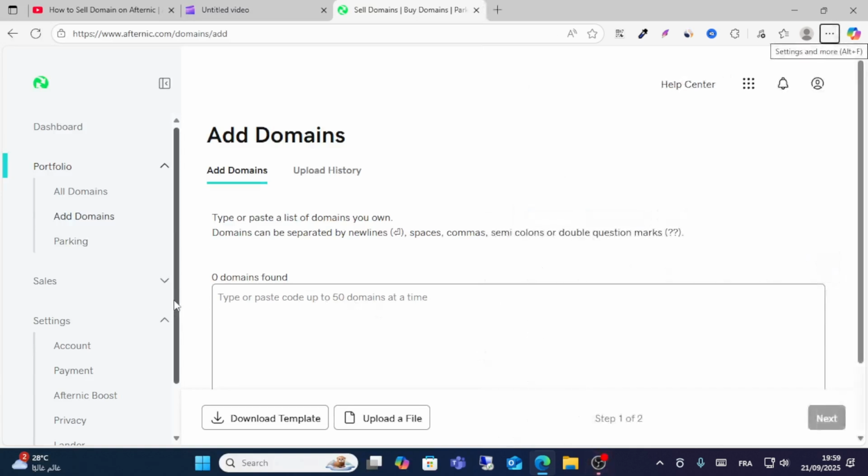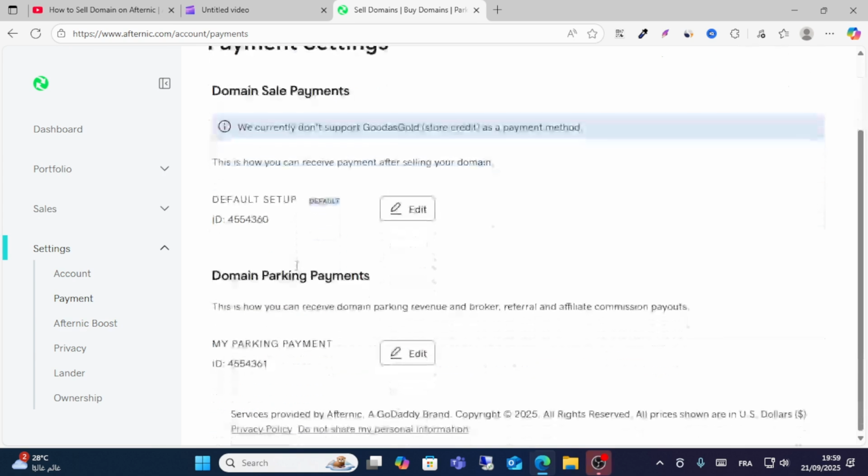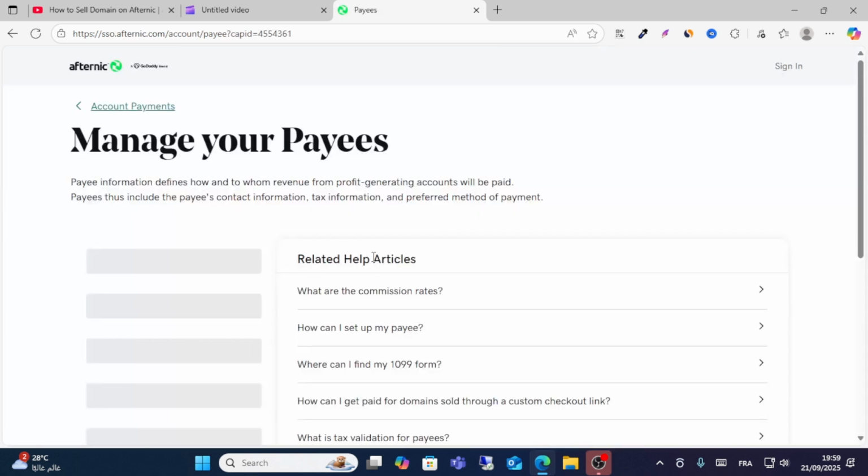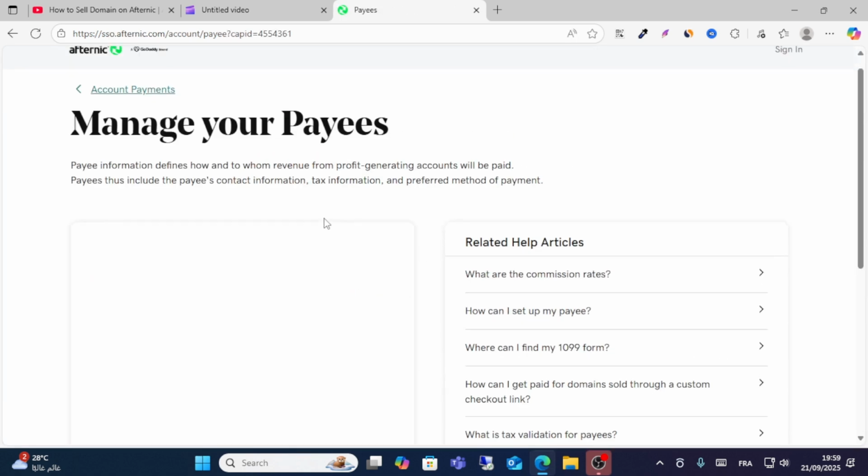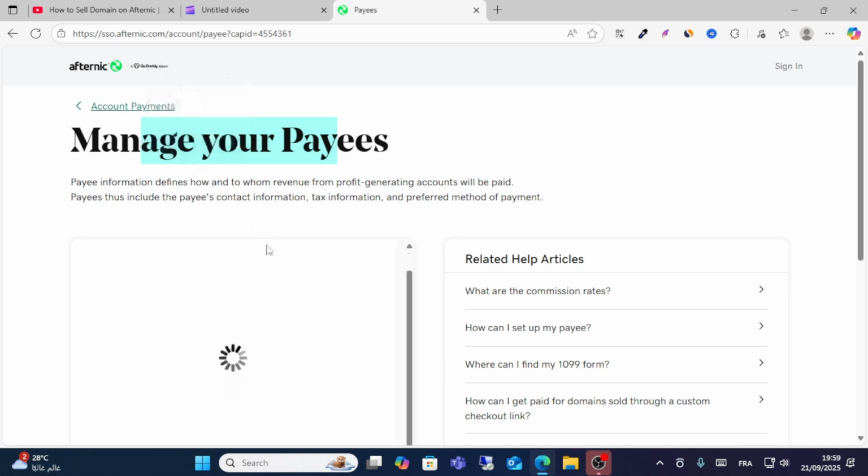And you can also, guys, set up your payment. Go to settings and then go to payment. From the payment section, click on edit. You have two options here, domain parking payment. Click edit if you want to edit your parking domains. And then, guys, from here you can manage your payment.